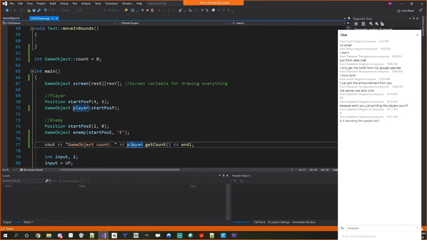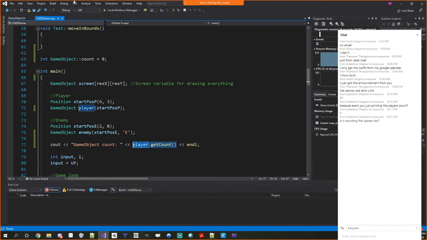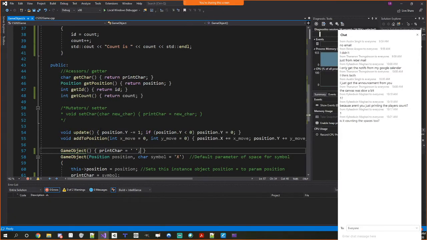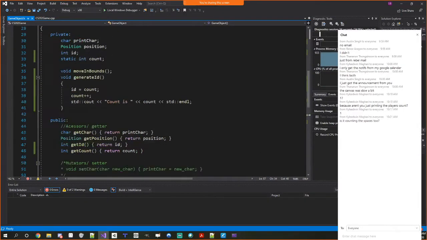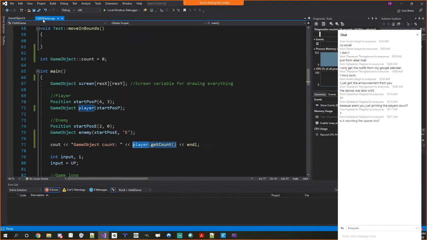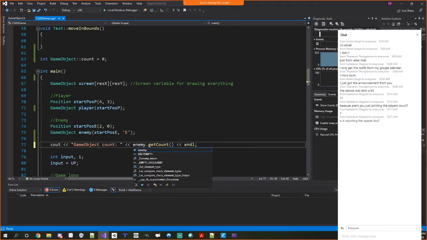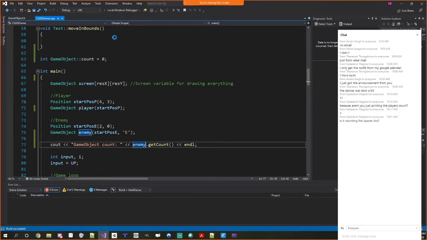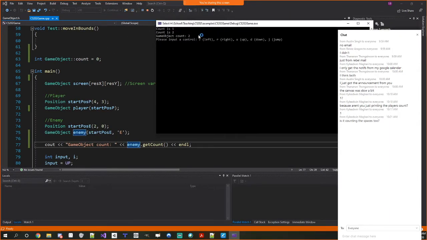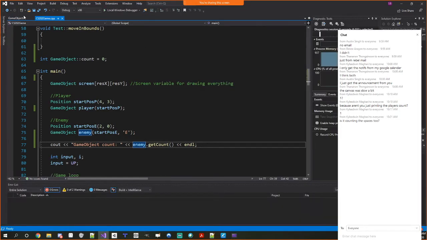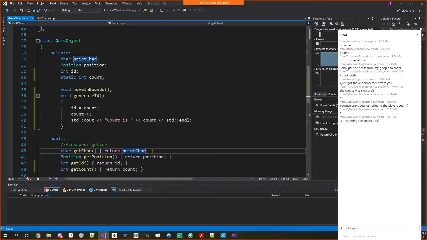So player.getCount. The thing to consider is that when I go to get the count of the player, the player and the enemy are now counting to the same variable. They're both counting to the same count. So whenever I access it, it doesn't matter if I do it from player or if I do it from enemy. You'll notice if I change this to enemy, it should still print 2. They're both talking about the same variable. So when I go to get it, it should have the same value. Does that make sense so far?